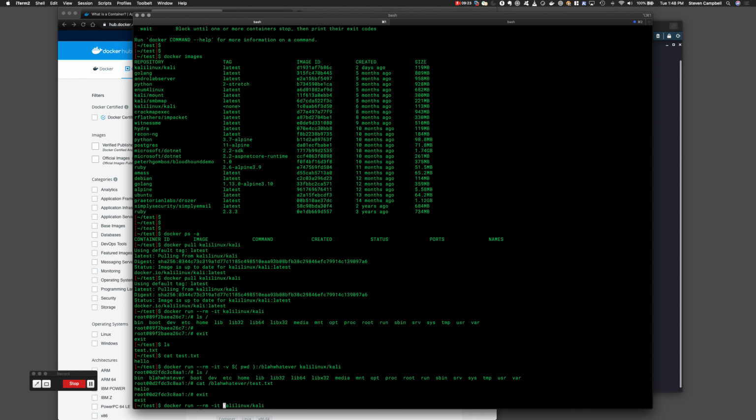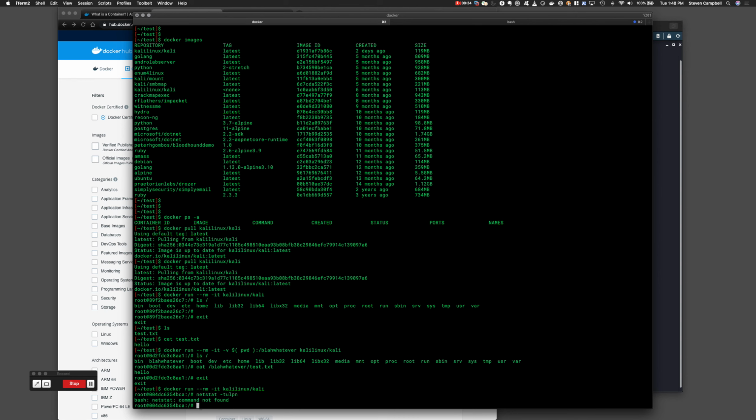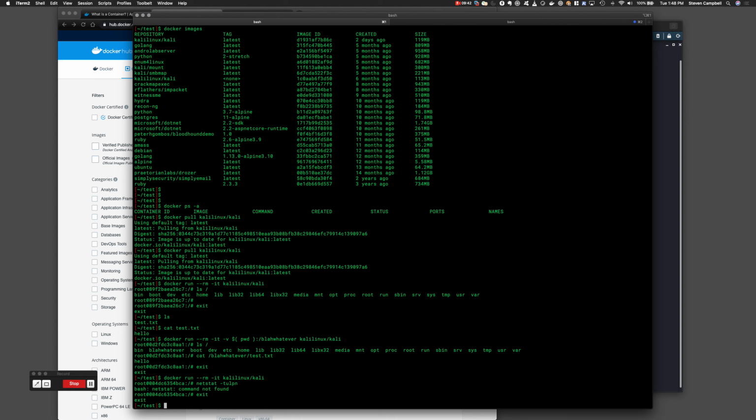Now, what if we want to map ports? Let's just run this for a second. Oh, I don't have that installed. Anyway, what if we want to map a port between the host operating system and the container? We would add the -p option for port. And just like volumes, the host comes first and the container comes last. So that's how you would map a port.